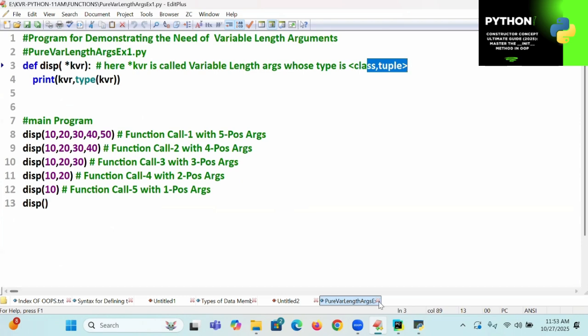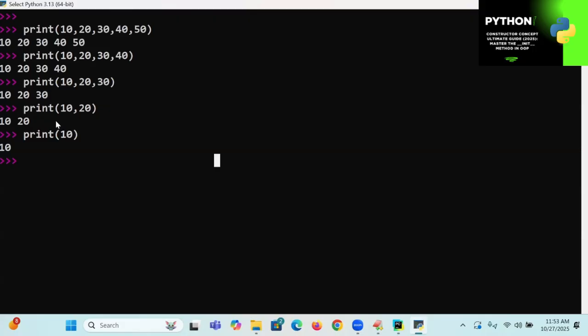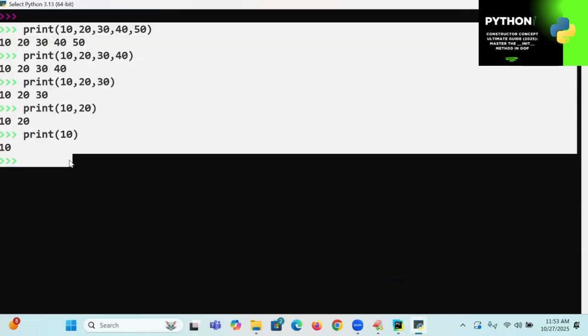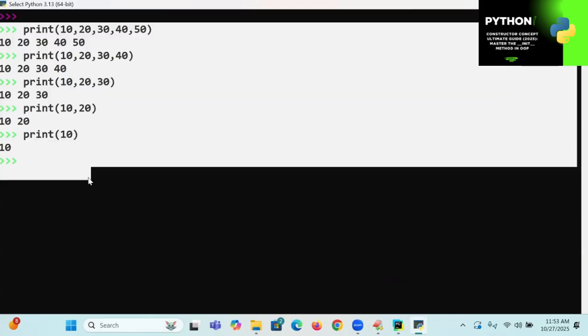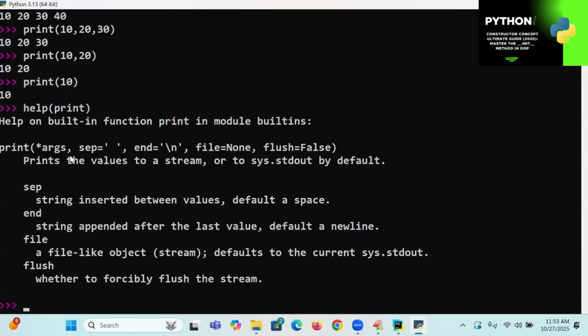Similarly, the student who understood this came on Saturday evening and told me about this process. With the help of the print off, you see what this print is taking. What is this? Star args. What are the star args? It is variable length.